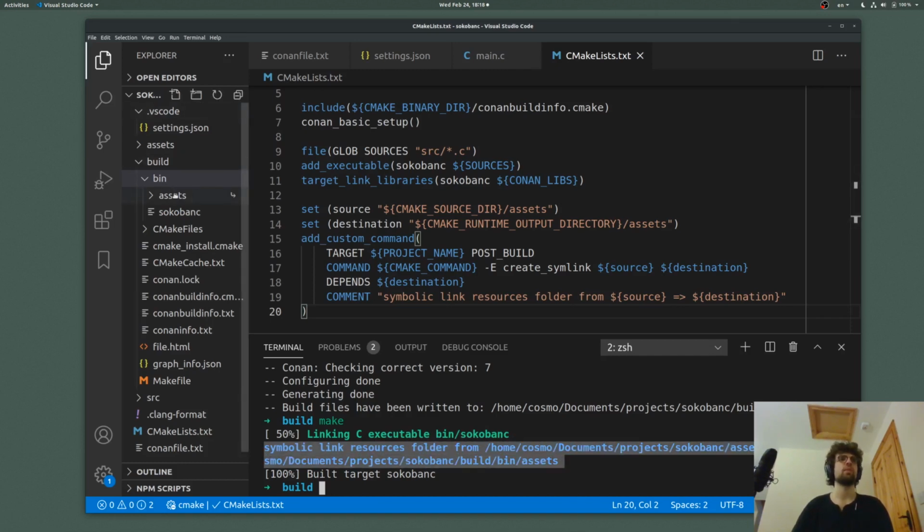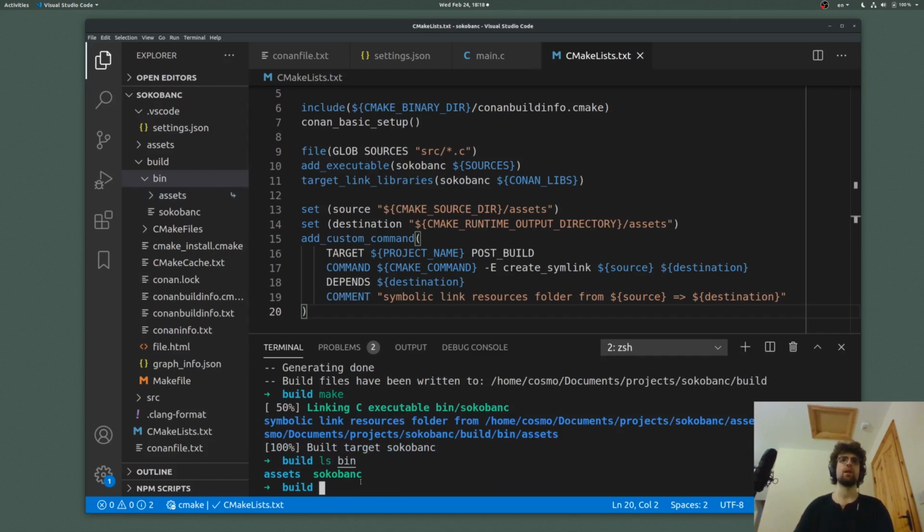And what has happened is that now, if we ls bin, we have our program, but also a symbolic link to this asset folder that will contain all our images, and so we'll be able to read them from our game when the game is running. So that's kind of it for today.